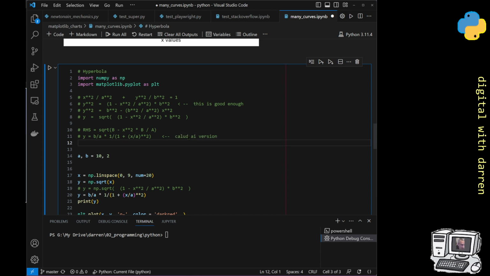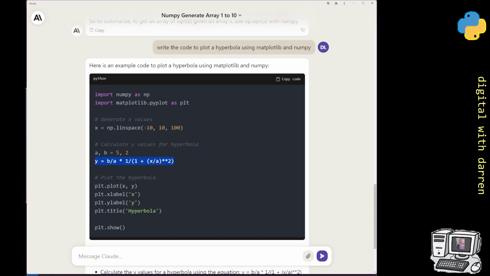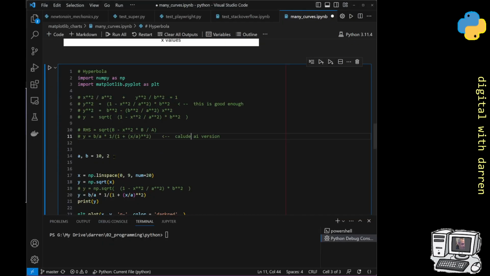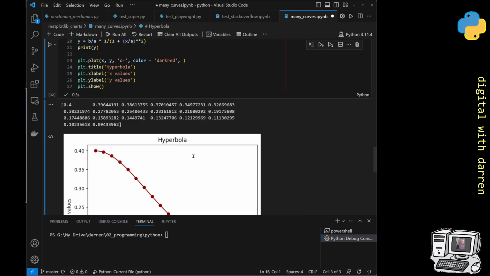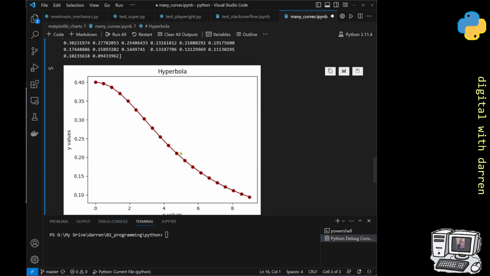So that's Claude AI. Is it Claude? Claude AI. And let's even take, well, it's got a 5 and a 2 here, so let's take those, 5 and 2 instead of 10 and 2. And control return to run it. And it gives us this, which doesn't look any better, to be fair.